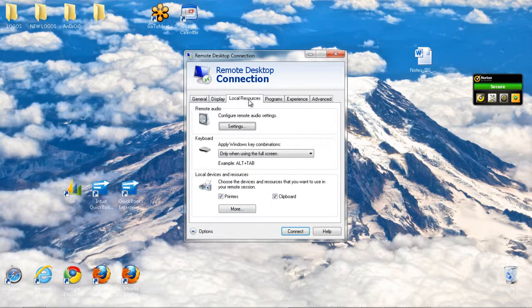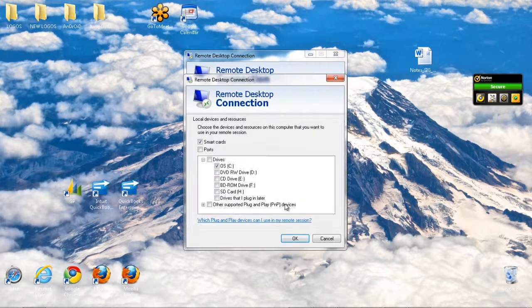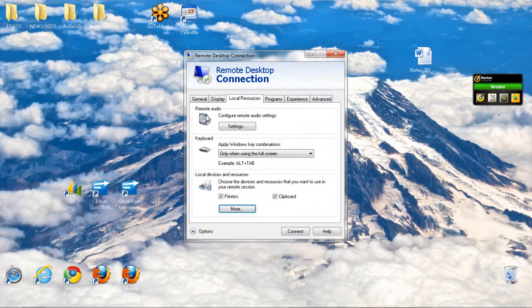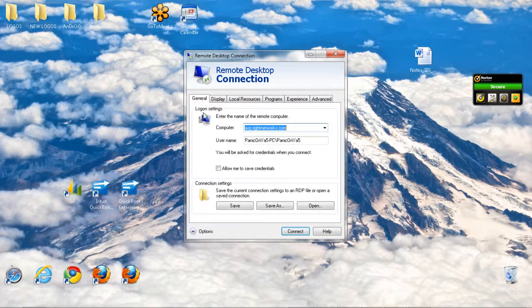Then you're going to go to local resources. Make sure your printer button is checked there. And then you go to More. And then open up the drives. Drop that down and select your C drive. That's going to allow you to save to your C drive while you're in your remote session. So click OK on that. And go back to your General tab and click Save As.